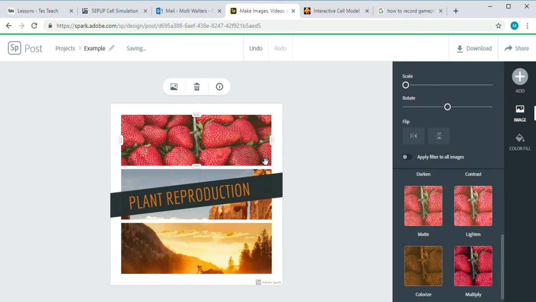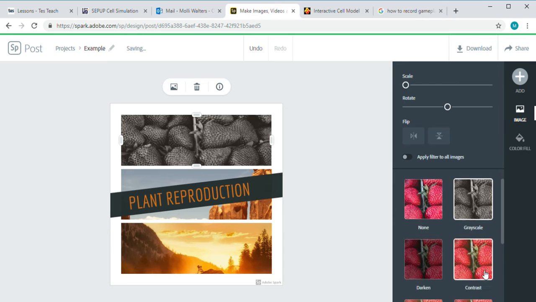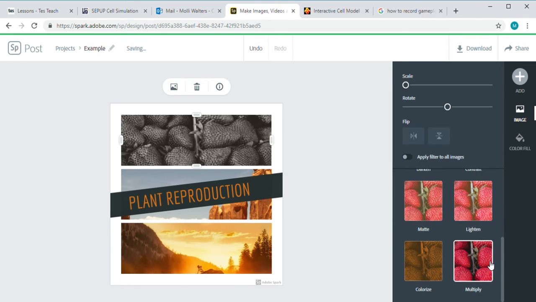So if you decide that you want a filter on this picture, just simply click the picture and this will pop up. And there's different options. You can do none, you can do black and white, contrast, lighten, colorize, or multiply. I'm just going to hit multiply for right now.